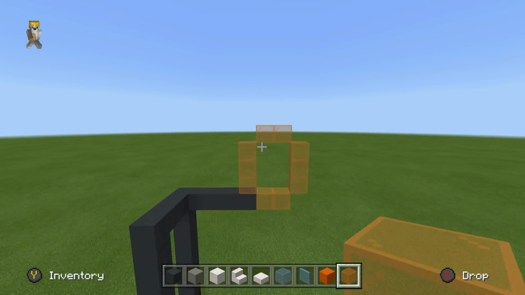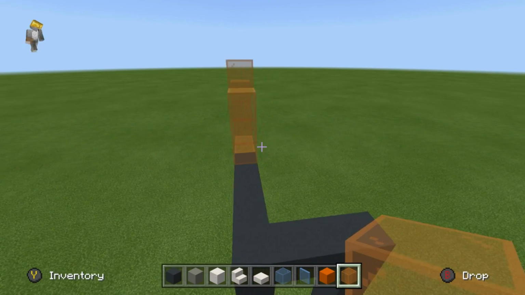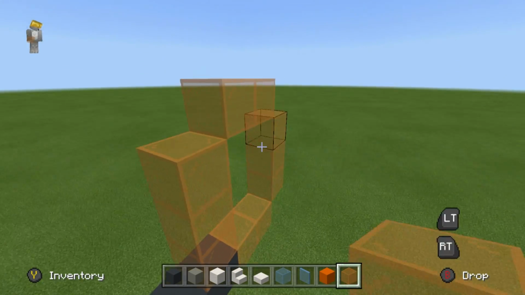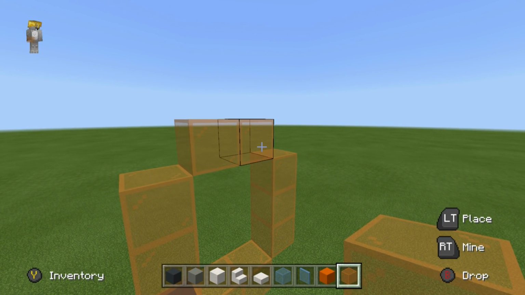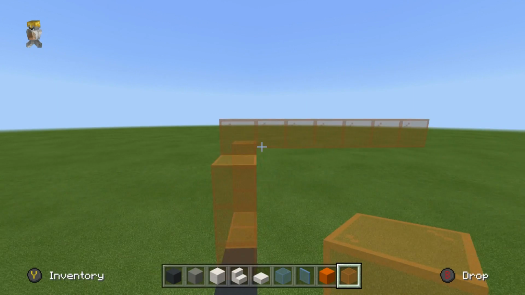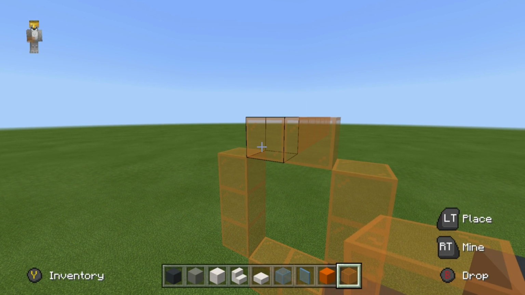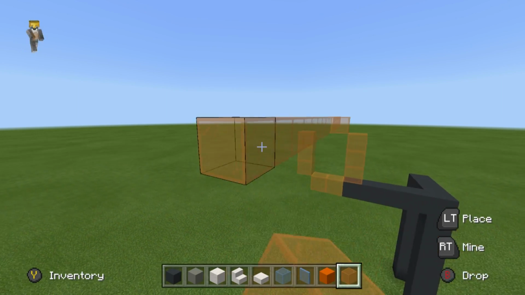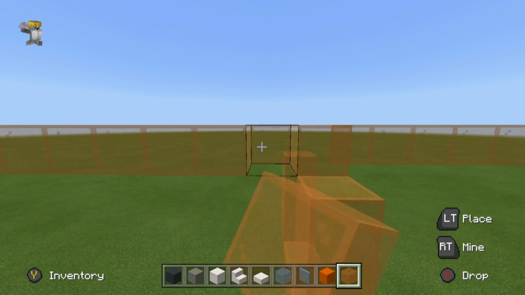So now that we have our oval shape, we want to extend it to the left and right by a certain amount. So we want to extend it to the right by 6, 1, 2, 3, 4, 5, 6. And we want to extend it to the left by 9. So 1, 2, 3, 4, 5, 6, 7, 8, 9. So we can do this right now.